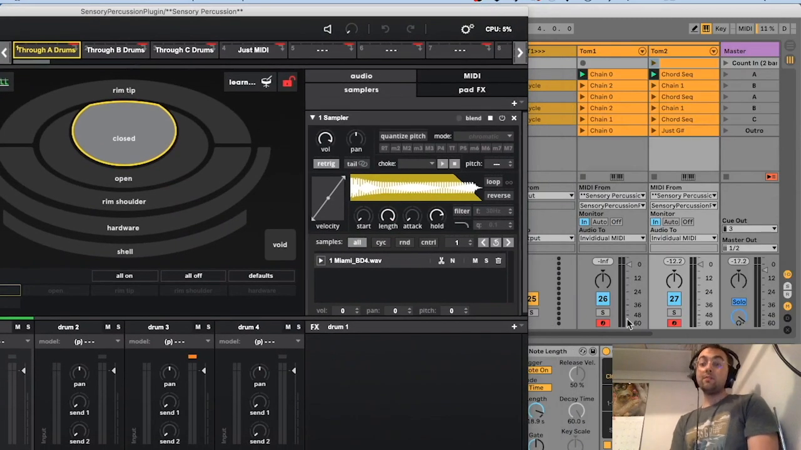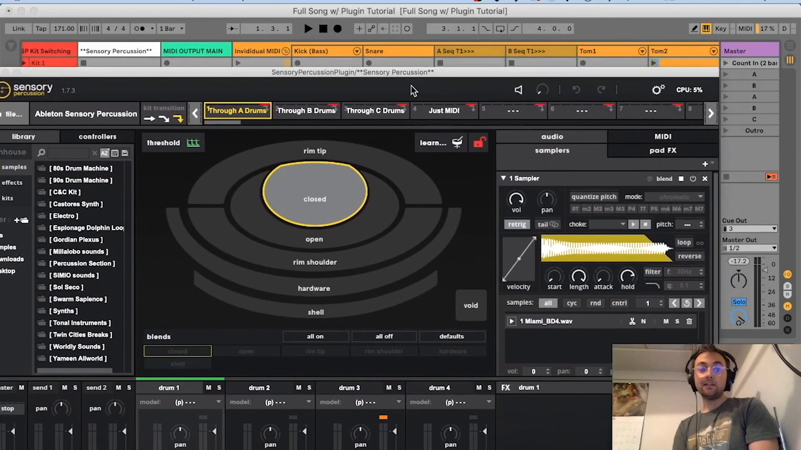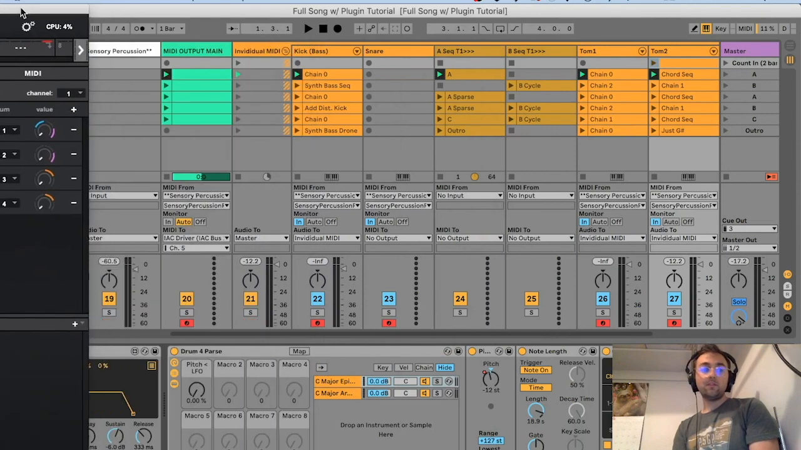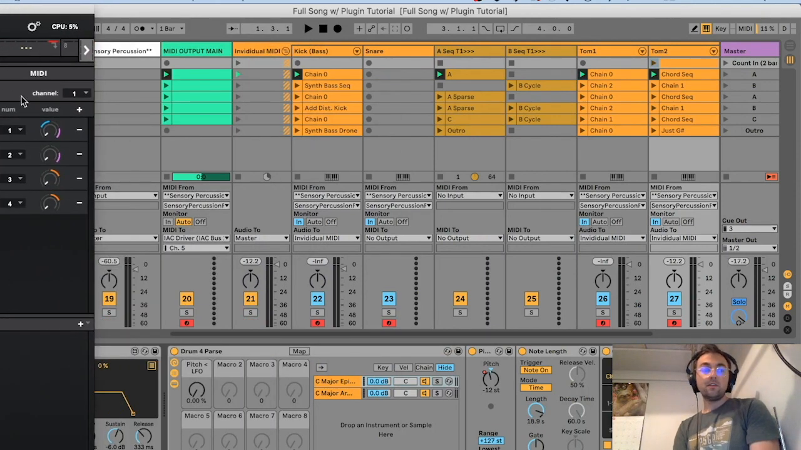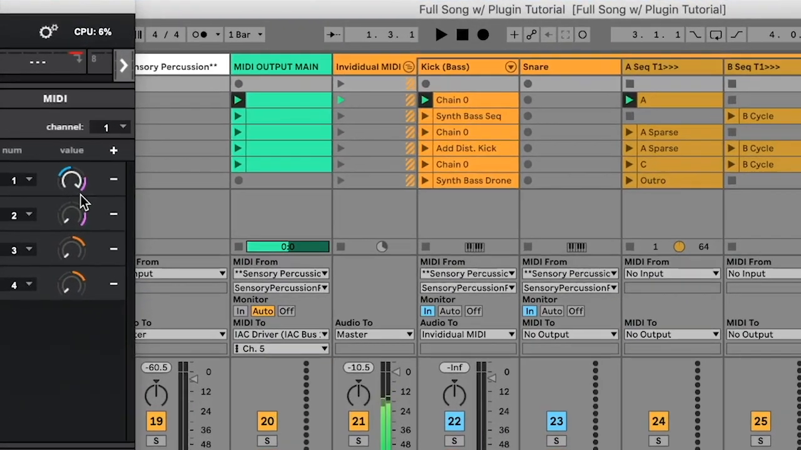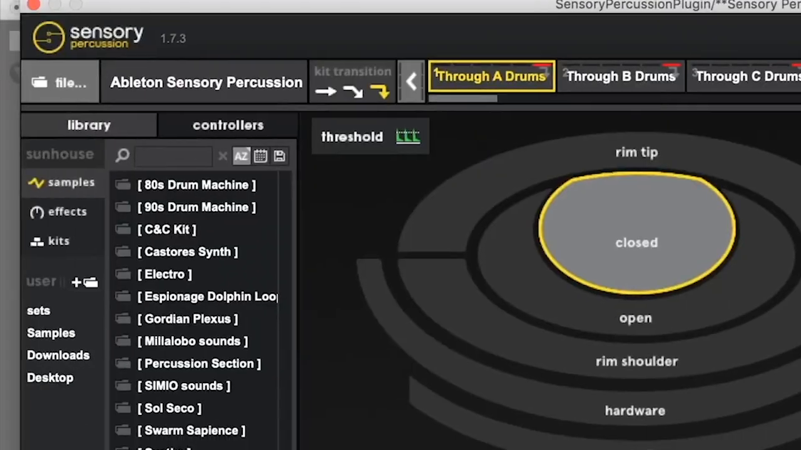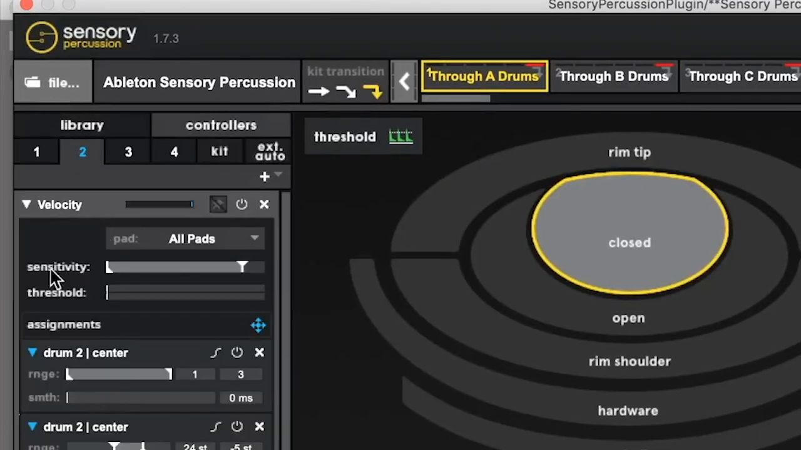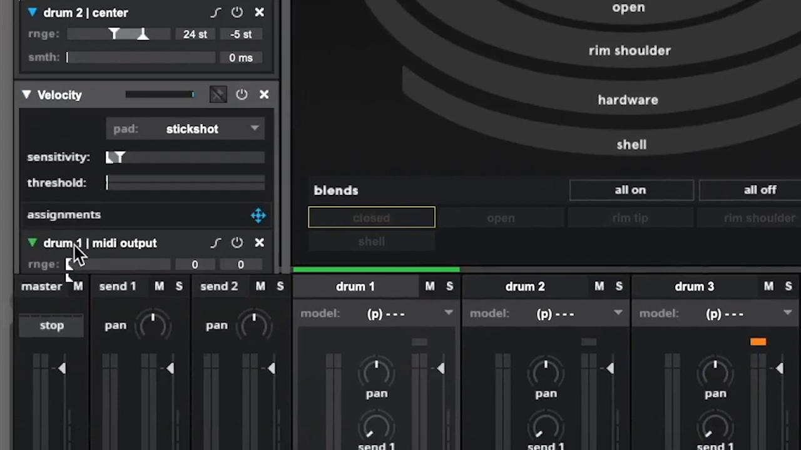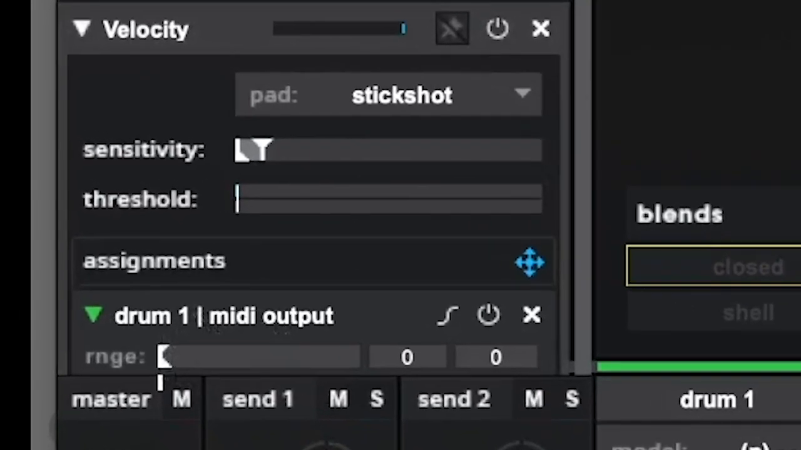To choke an Ableton instrument with something from sensory percussion, that's the tricky thing. I created a workaround that works okay using velocity. So I wanted to choke the sound with a stick shot coming from my snare. And that's what this CC over here is doing. I just created a velocity controller on the snare for stick shot only, which goes to the MIDI output CC1, and the range is just 0 only, so it'll go low no matter what.